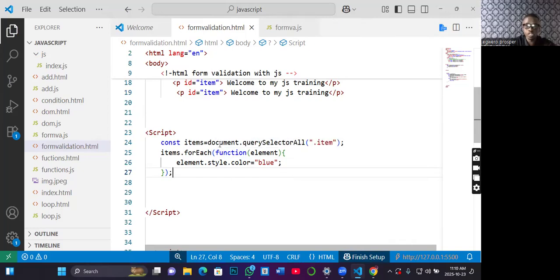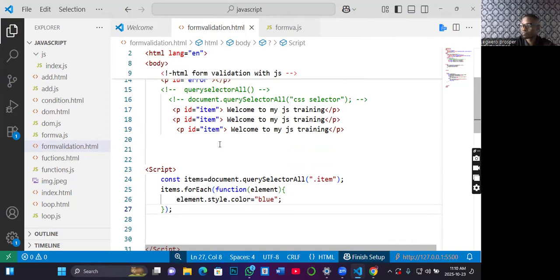So who can tell us what this will display? What will this display? It will display what? Let me hear from another person. You, what will it display? What item will it display with blue color? Good. So let's go there and check.